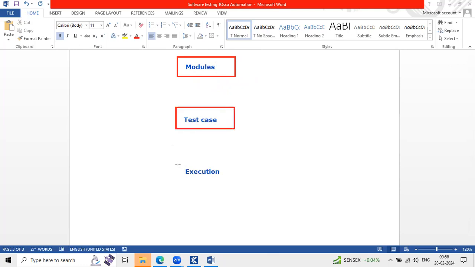Test case section, after that execution section. We do the drag and drop activity like this. First we drag and drop modules to the test case, and when the development is done, drag and drop to the execution list and do the executions. So one more section is missing here, right? What is that? Test case design.